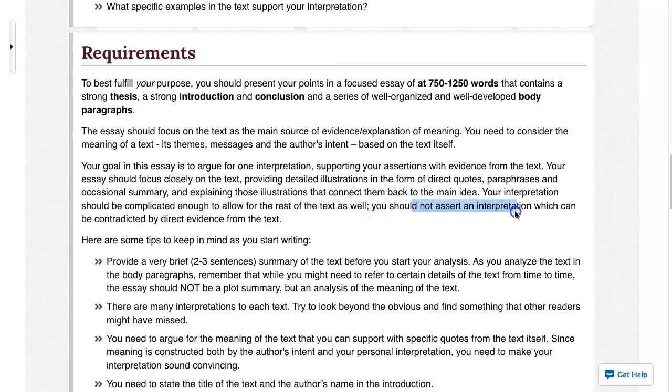Now make sure you do not give us an interpretation which is then directly contradicted by direct evidence from the text. All right, so you don't want to say something like, oh, this text doesn't really have any women in it, and therefore I'm going to write on how the absence of women creates a very specific reading. But if there is direct evidence in the text that the narrator or the main character is a woman, then obviously your reading would fall apart. Okay, and so this is what I mean here.